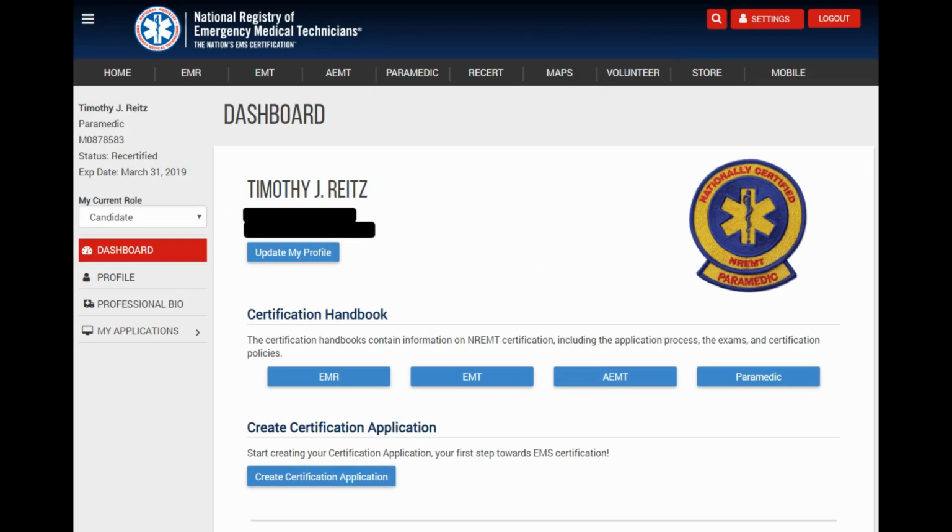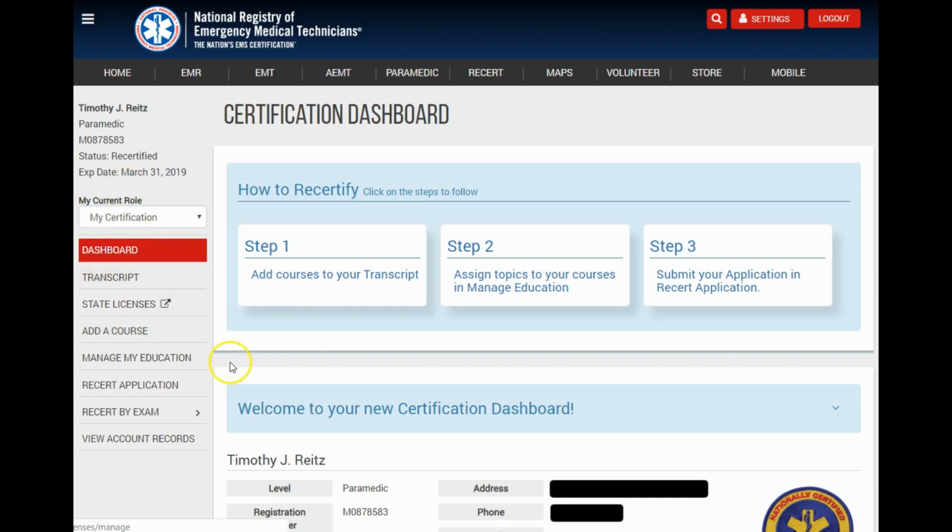Okay, so one of the things that you need to make sure that you can do is go to your National Registry account. And when you go to your National Registry account, you go to NREMT.org. You go ahead and click on your login, put in your login information, and this is the dashboard that should come up. Once you are in, you're going to come up here to where it has candidate, and you are going to come over here to this nice little drop-down menu. Again, I'm going to click this drop-down menu, and you can see here it has now My Certification. Once you've clicked on My Certification, it will bring you over to this page.